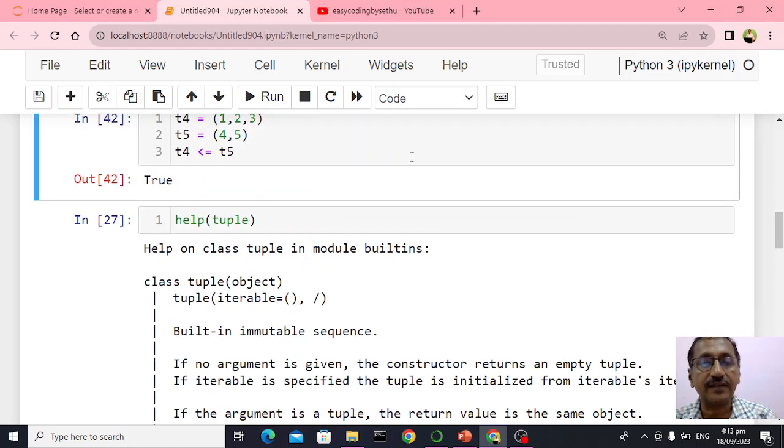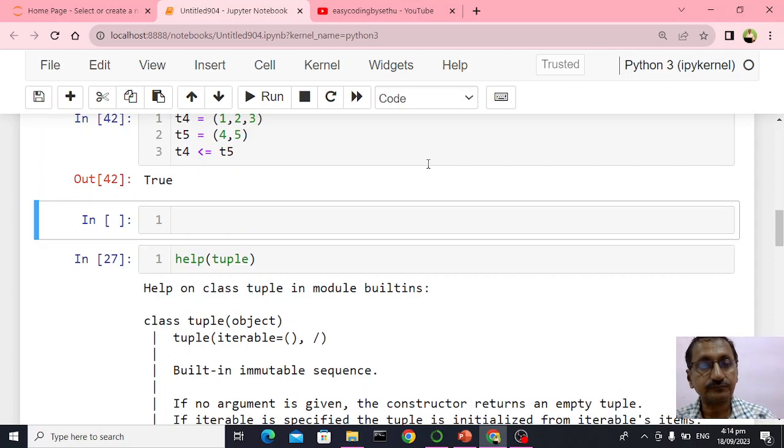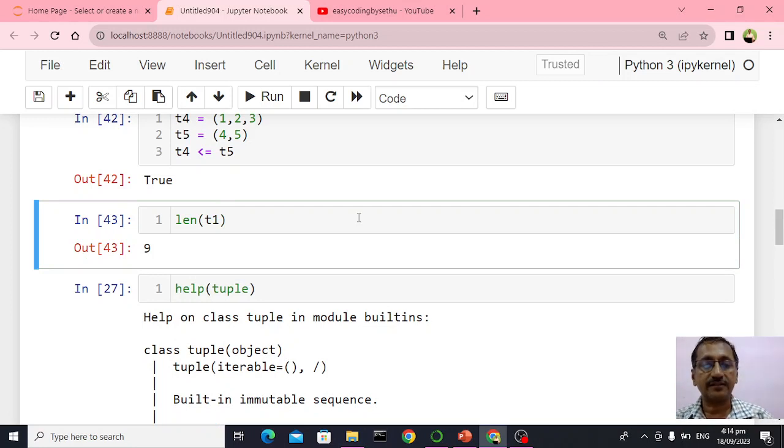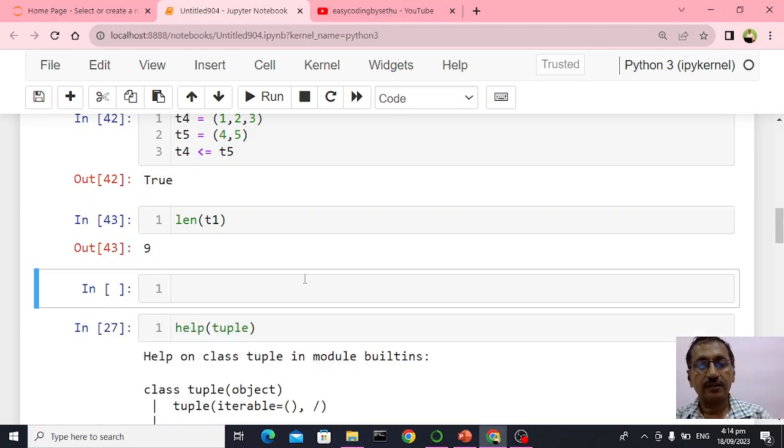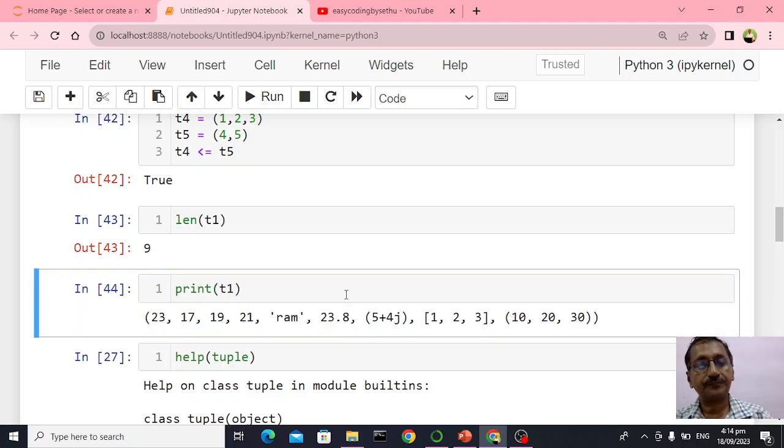For example, if I say length of T1, 9 elements are there in T1. Suppose you see T1, I'll just show you T1, print T1. You can see there are 9 elements: 2, 4, 6, 7, 8, 9. Nine elements are there. Okay, so tuple, I think we have discussed the various methods within tuple.